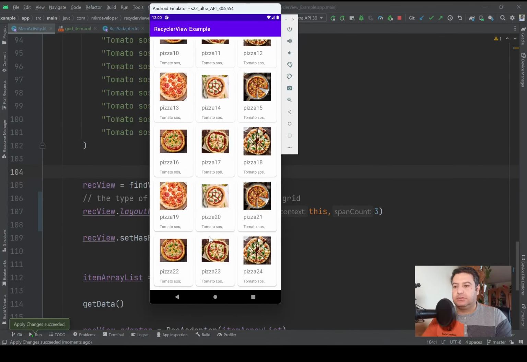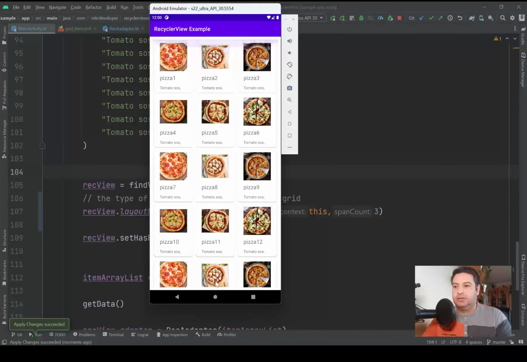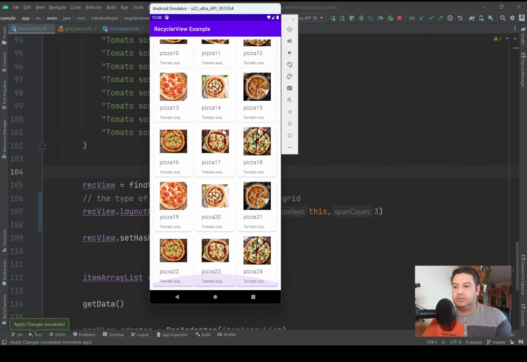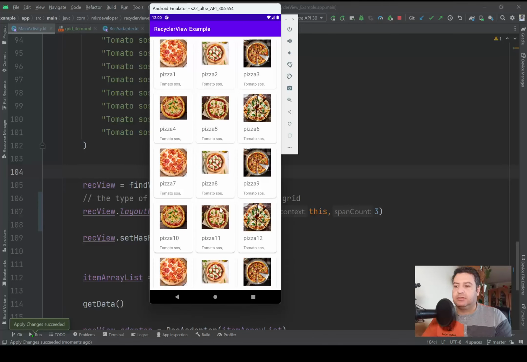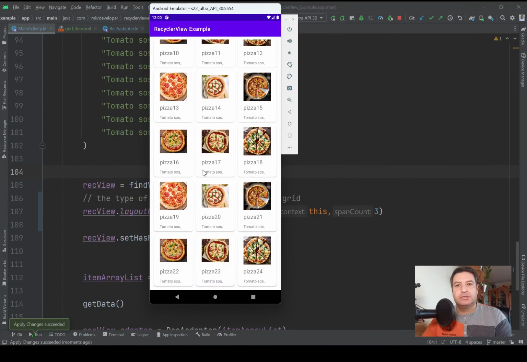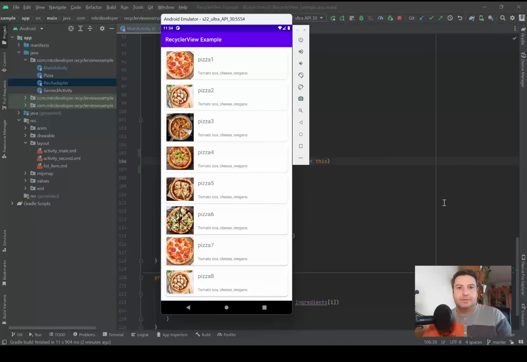I have 3 rows here and the items are stored in this screen just like this in the card views beside each other. For this video I'm going to use the previous project. Okay, let's do it.